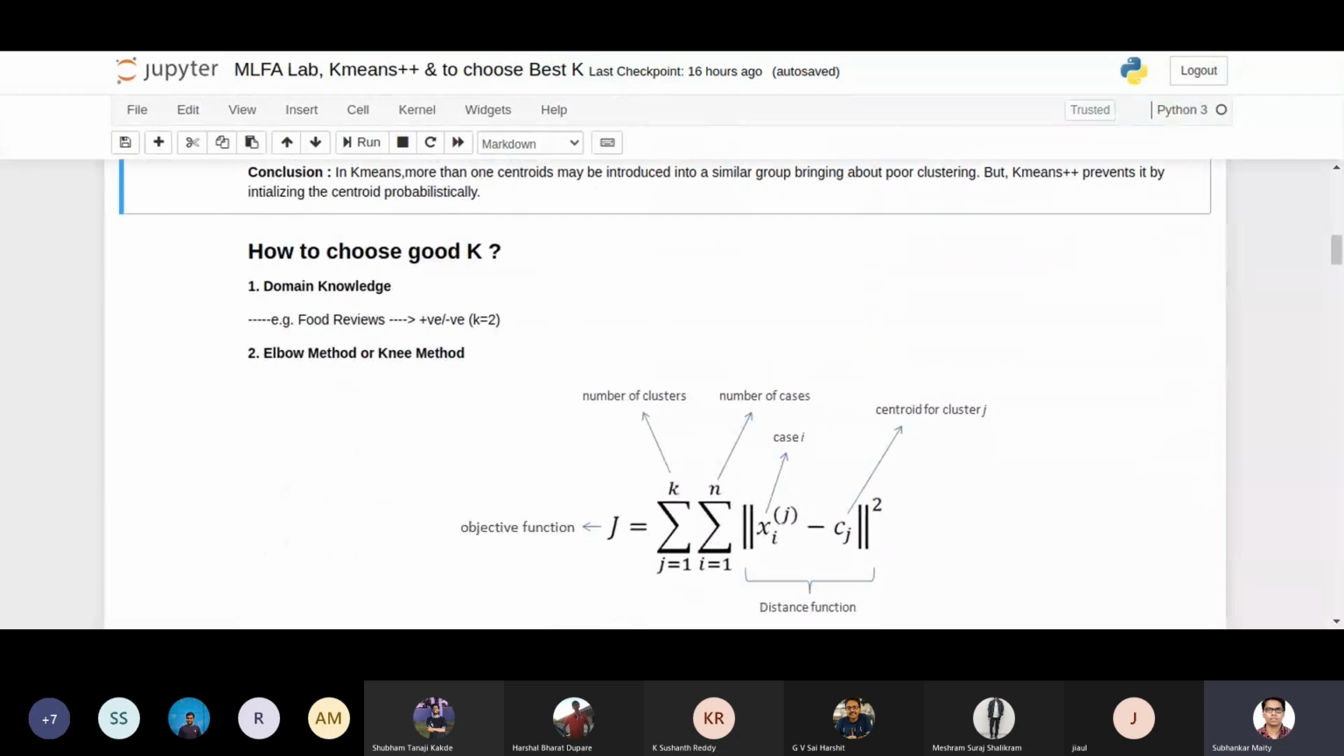The first option is if you have domain knowledge. Suppose you want to cluster different food reviews or sentiment reviews. In food reviews, if there are two classes, one positive and one negative, it is intuitive that k equal to 2 will be the best. This is the first option.